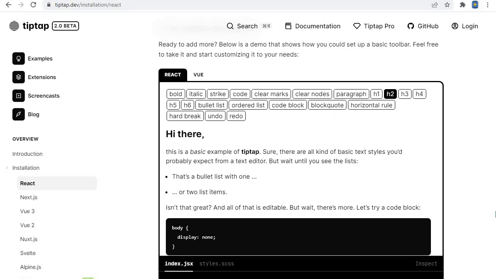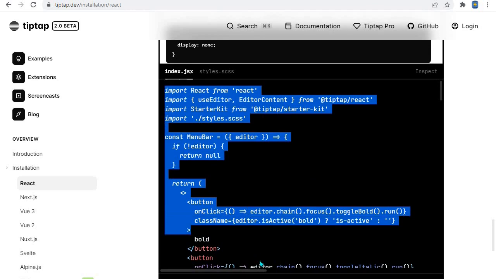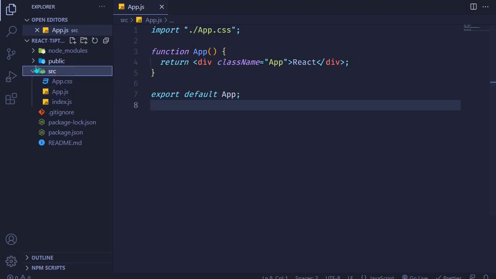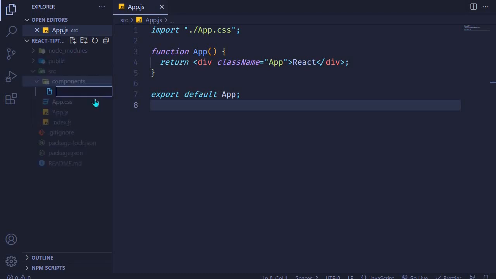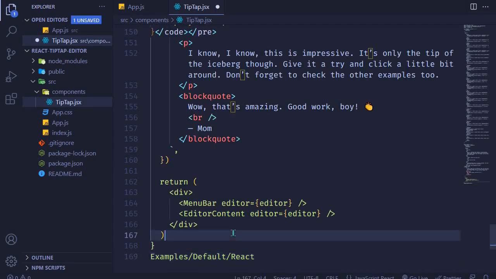So that is what I'm actually showing you in this particular video, because getting started with TipTap is actually very easy. So right here, I'll just highlight everything from the top to bottom. It's actually quite a lot. So I'll highlight everything. I will copy that, and then I'll go to my text editor, and right here I'll create a new folder called components, and then I'll create a new file and I'll call this file TipTap.jsx. I'll hit enter, and then I'll paste everything that I just copied, okay? So I'll paste everything just like that.